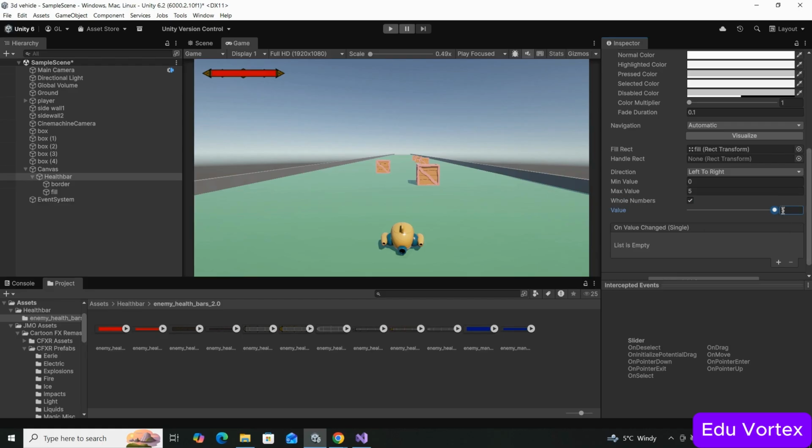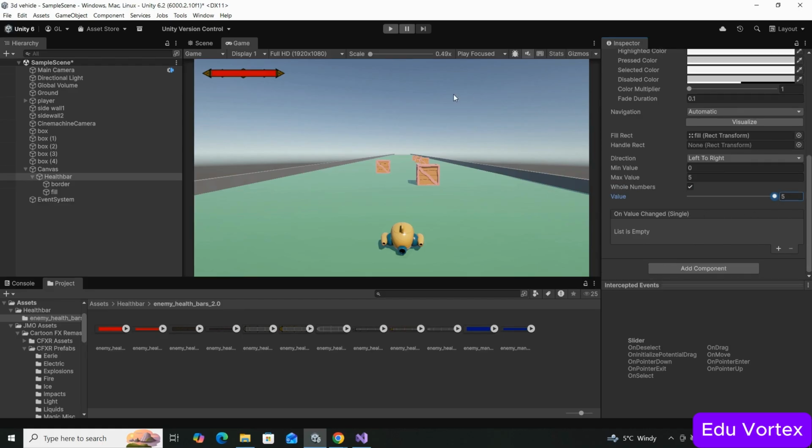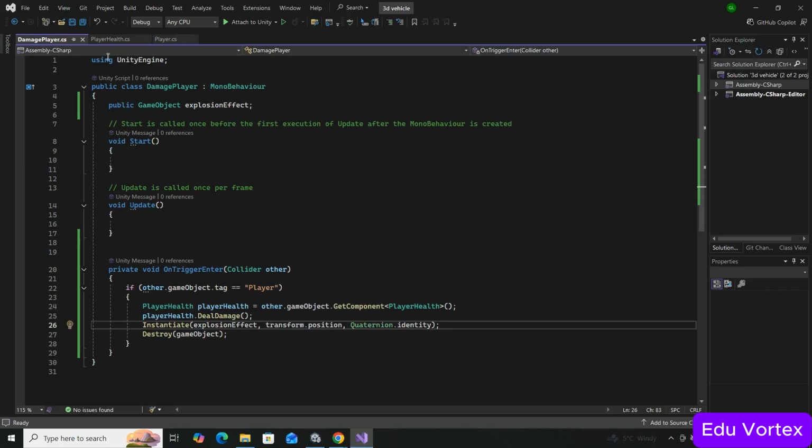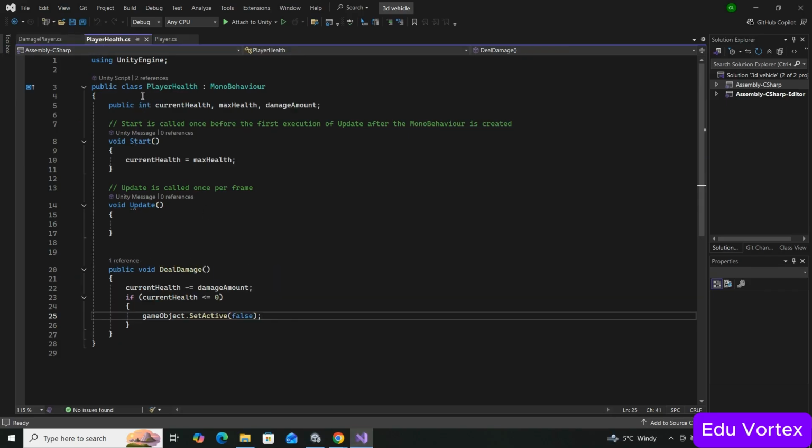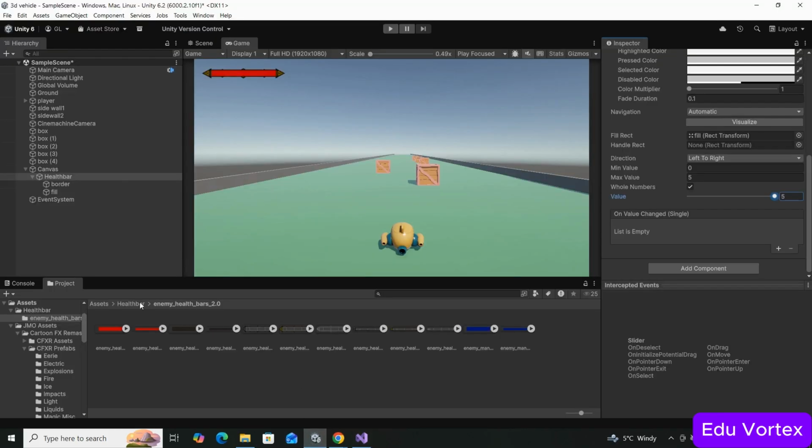By default I will make it to max. And now we need some way to connect this slider, our health bar, with our health mechanics, right? You see we have this max value and value. Those are main components of our health bar. We need to connect this max value and value with our current health, which we have in the player health script. How to do that?